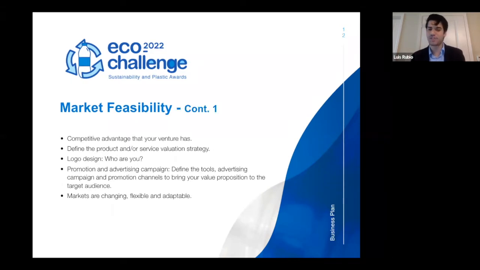We keep going on market feasibility. You also have to have a competitive advantage that your venture has compared to your competition. What are the benefits? A SWOT analysis would be good: strengths, weaknesses, opportunities, and threats. That will be a really good way to do it. You need to understand what you do better than your competitor. Is it price? Is it customer service? You need to have that competitive advantage that will make your project shine among the others.